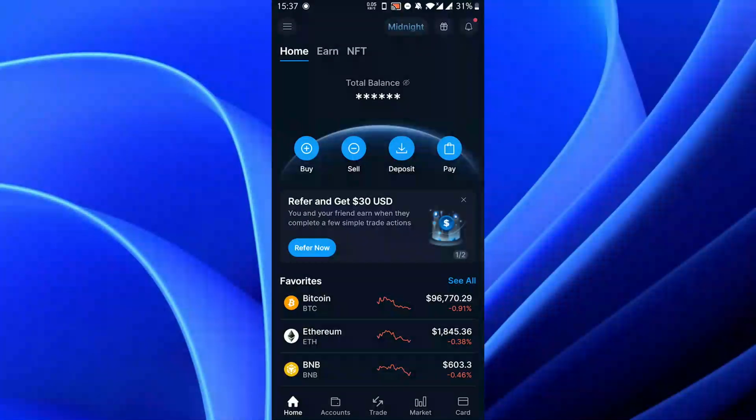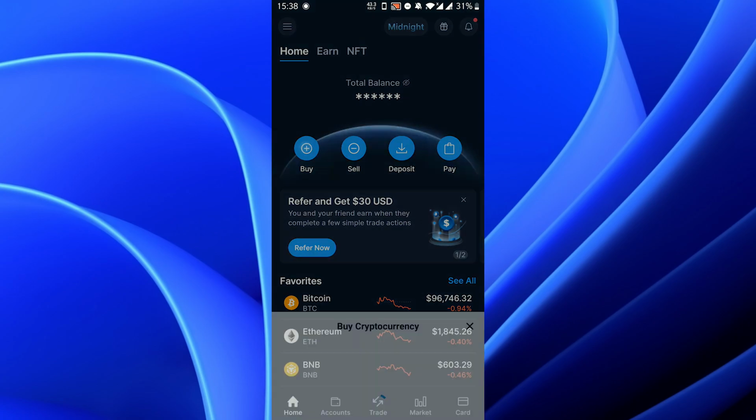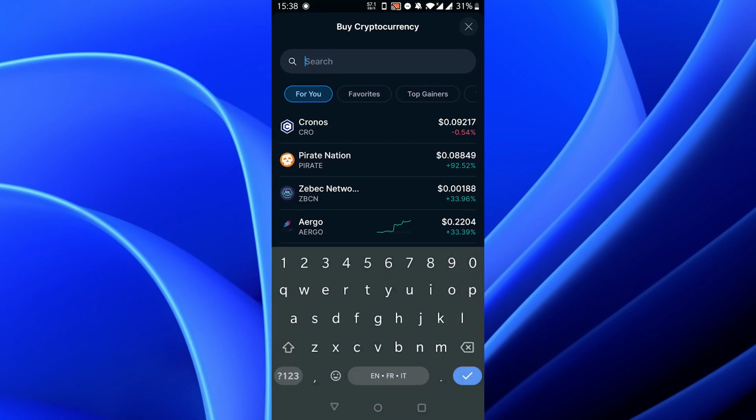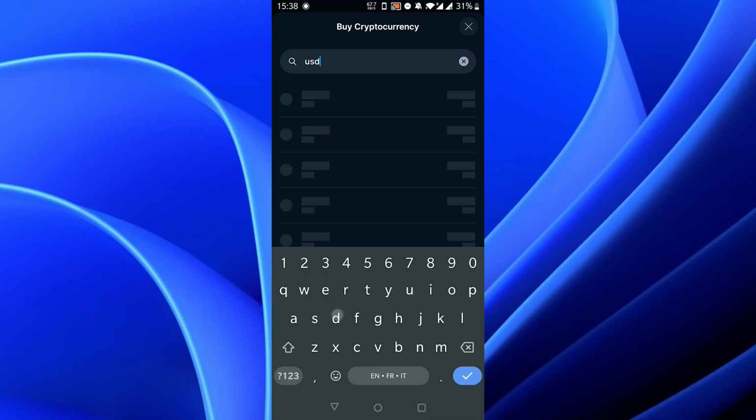I'll show you how to buy USDT on crypto.com. I'll show you how to do so with a market order, with a limit order, and with a recurring buy. Let's start with the market order because it's the simplest. Click on the buy button here, click here where it says search, and type USDT.